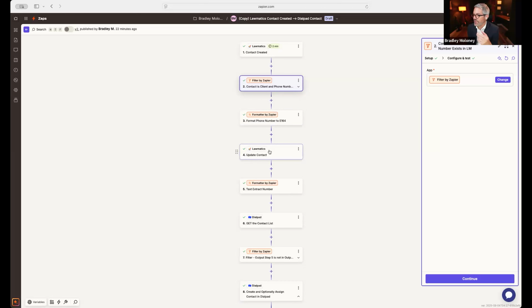That it can be used in Clio, Lawmatics, Dialpad. It will then update that phone number to that format in Lawmatics. For a step later on, it takes the phone number and extracts the number in text format, string format. Then it'll make a call to Dialpad to pull all contacts that I have in Dialpad.